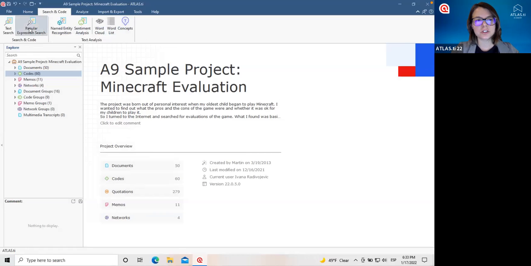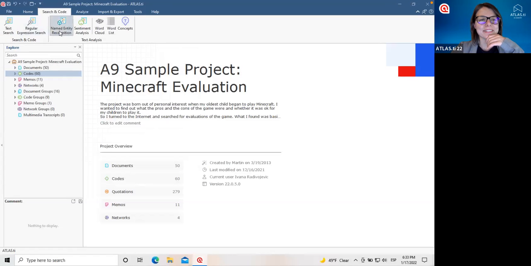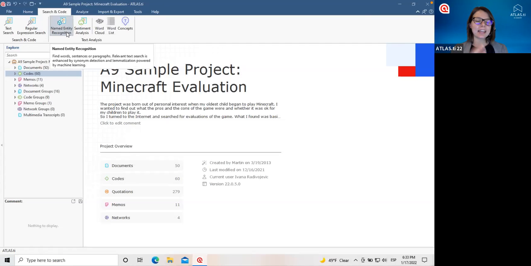Regular expression search is essentially a more advanced form of the text search tool. If you like to build search strings and use grep, then you can do that here. But otherwise, the text search tool certainly can accomplish, I think, most of the needs we might have. Now we have two other interesting tools here, and these, again, are another kind of automatic analysis that ATLAS.ti can help us out with.